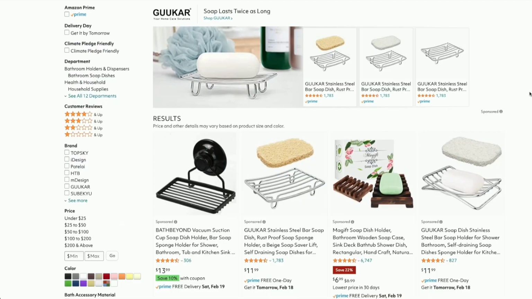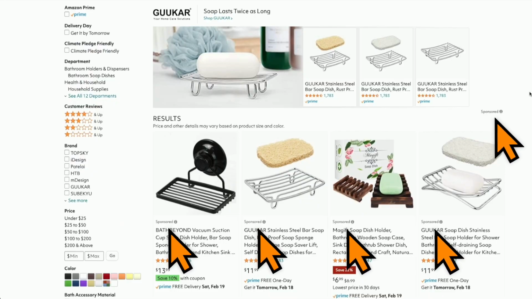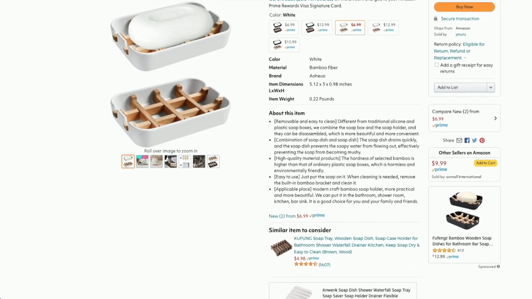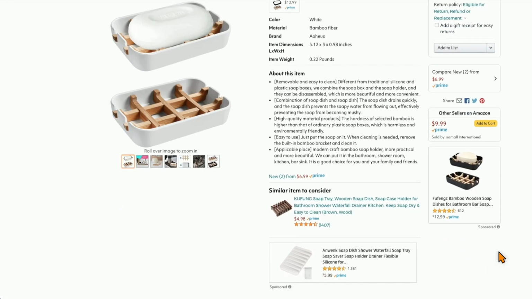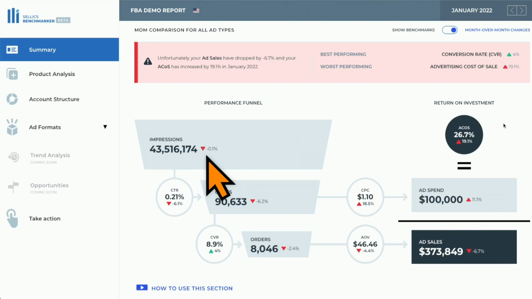The Amazon pay-per-click advertising system works by showing your ad to potential buyers. These are the listings you can see in the search results that say sponsored. You can also find them on the product listing pages as well. And each time your ad is displayed, this is called an impression, which is where the performance funnel begins. You can see here that the number of impressions has gone down by 0.1%.